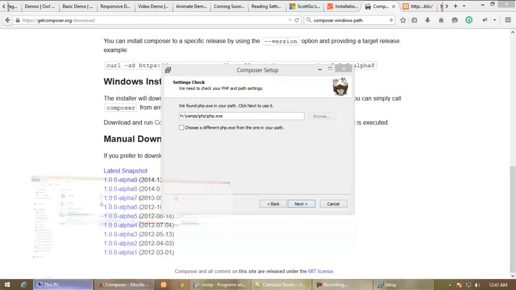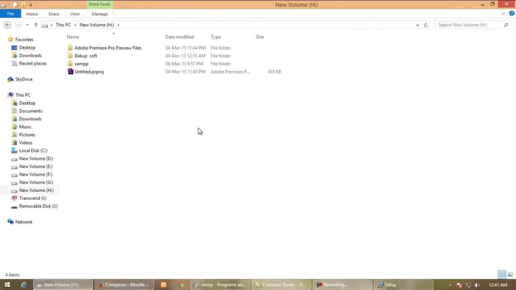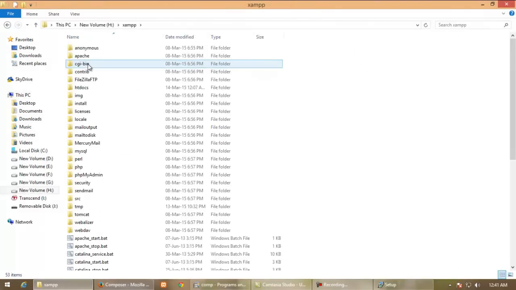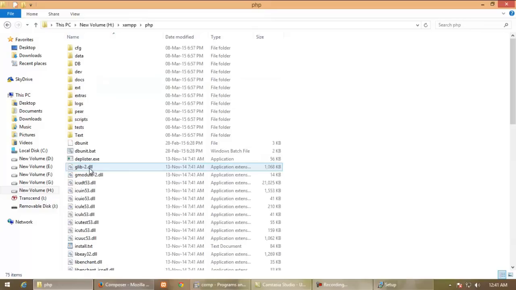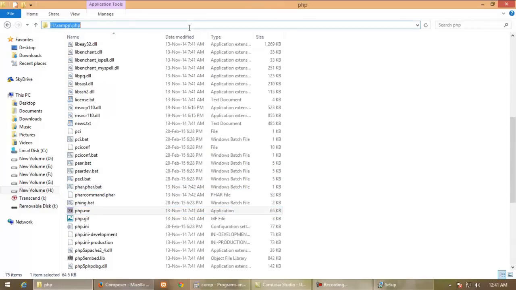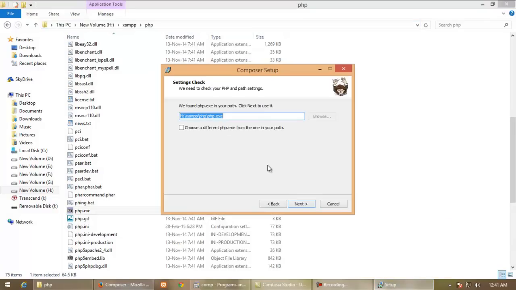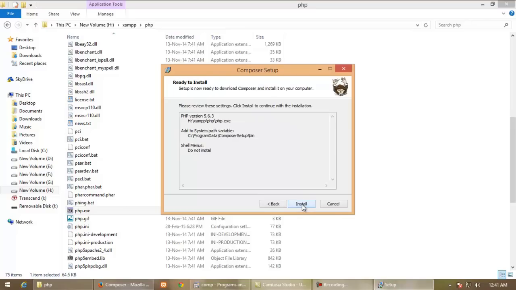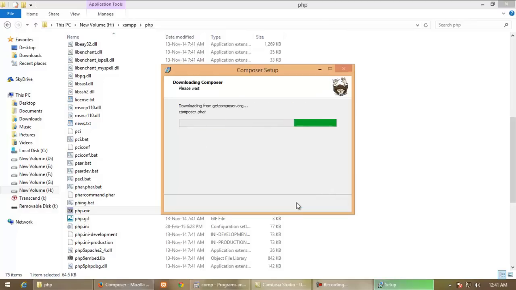In my computer, I have installed XAMPP, which is located here, and I'm looking for the php exe file. Here's the php exe file. I have copied the php exe file path and pasted it in here. Now click next. Composer has detected that my machine has PHP 5.3.6 installed. Click install. It will download the Composer file.